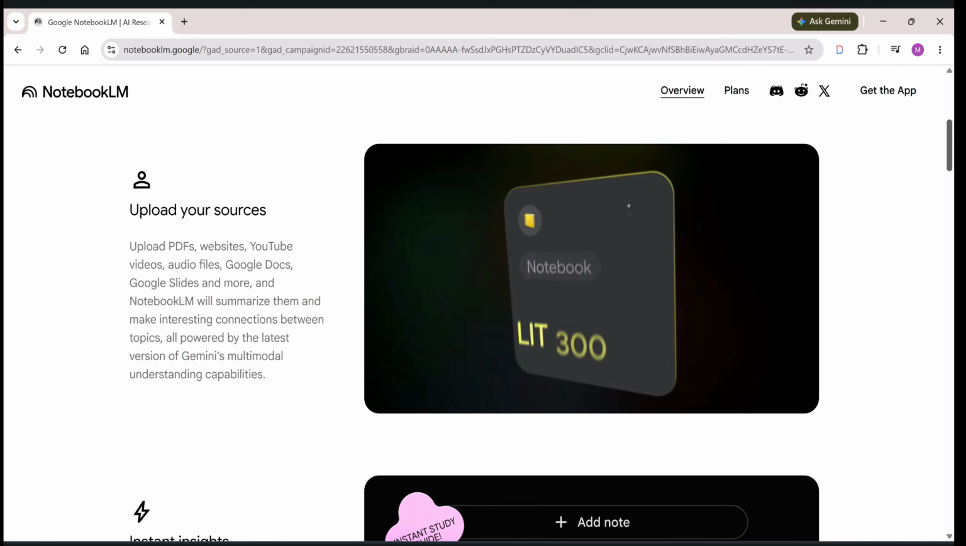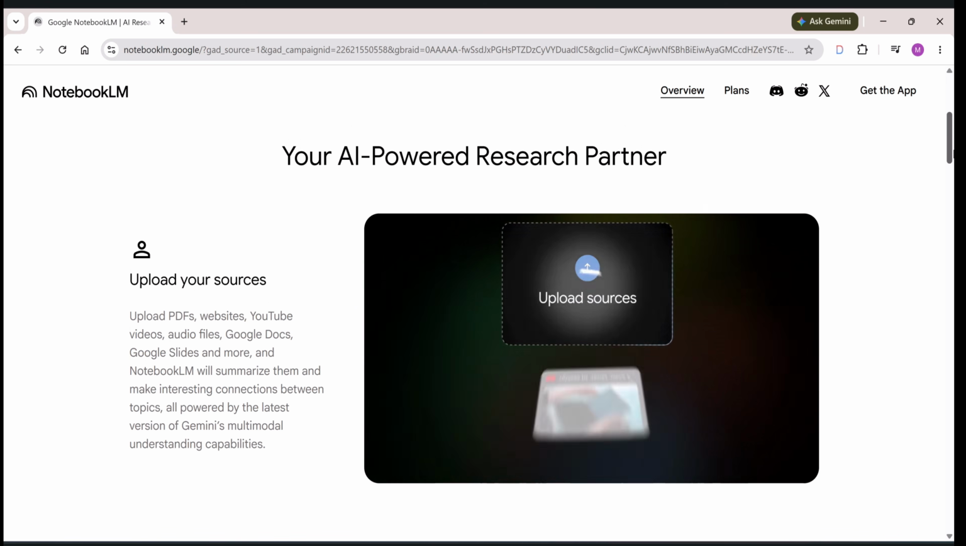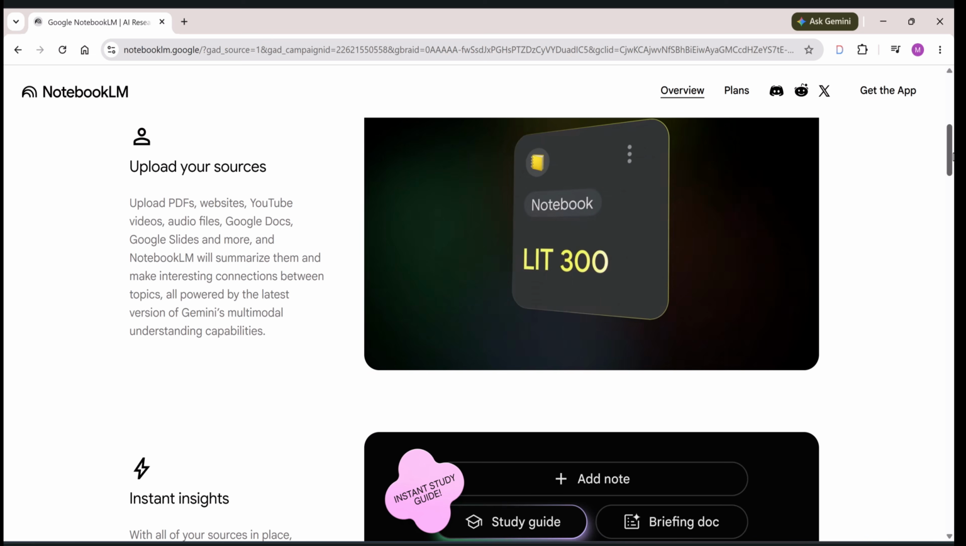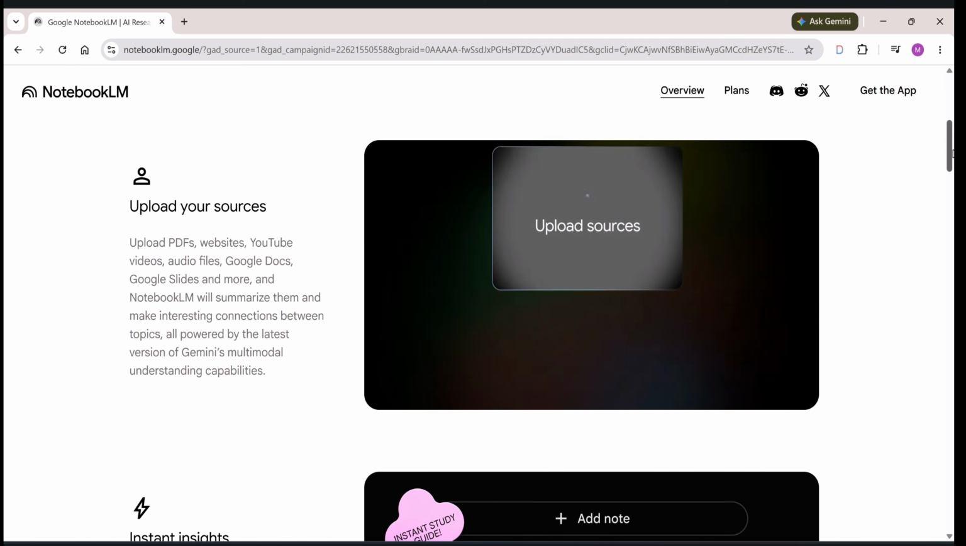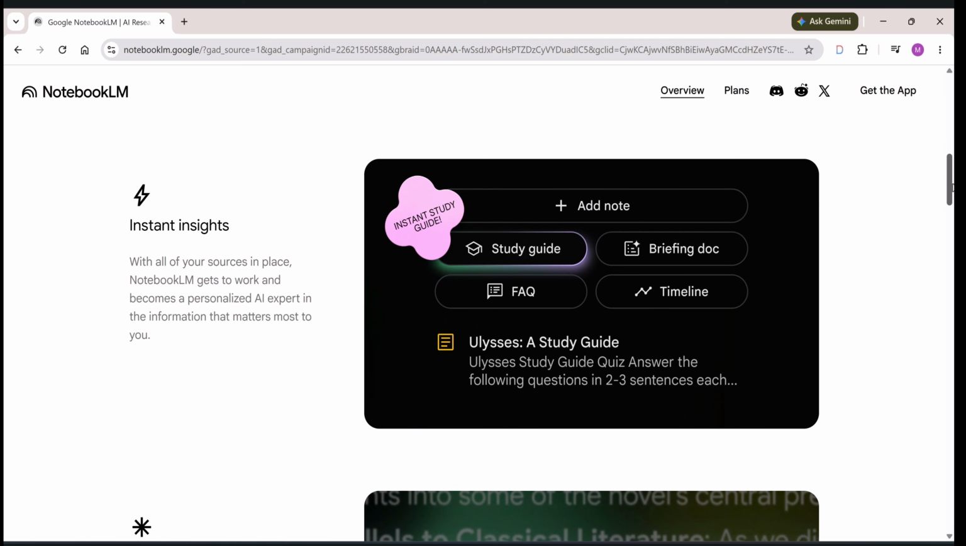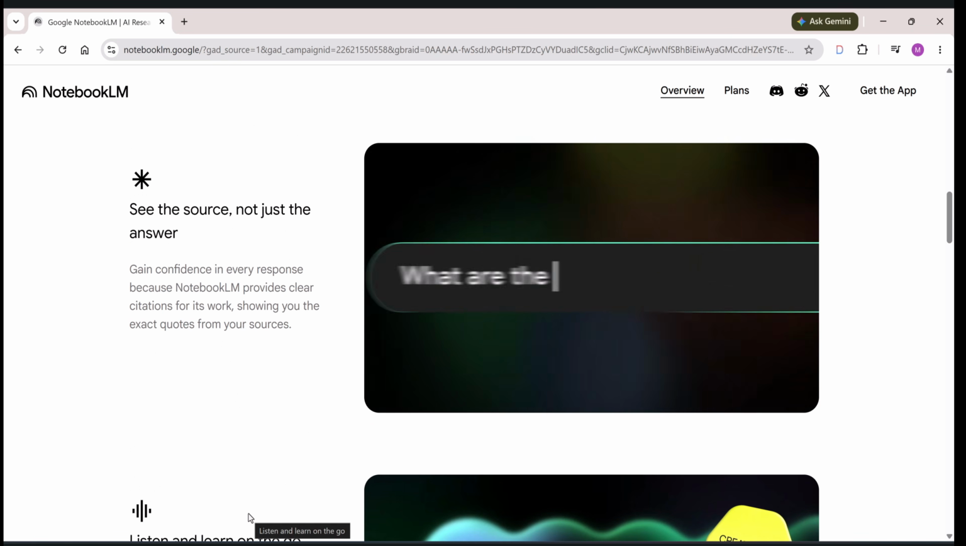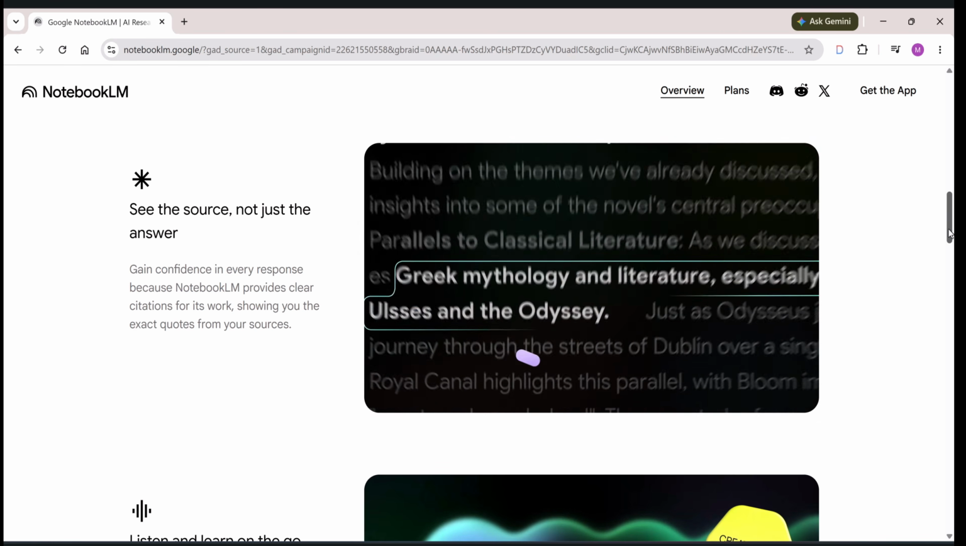Before we dive in, if you're new to NotebookLM, here's a quick introduction. NotebookLM is Google's AI-powered research and note-taking assistant. But unlike a regular AI chatbot, instead of asking general questions, you upload your own content like YouTube videos, websites, PDFs, Google Docs, or even your own notes. And NotebookLM understands all of it.